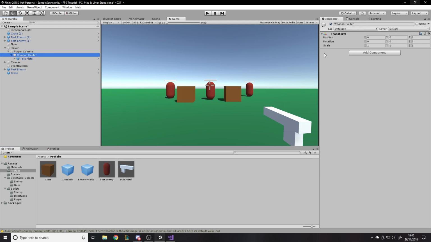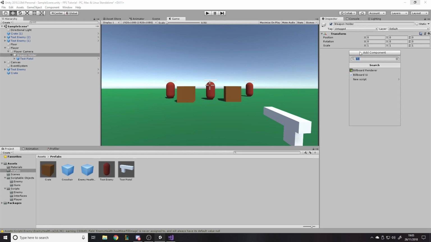And what we want to do is write some code on here to handle changing between the different weapons. So what we can do is say weapon changer. But it's going to be more than just changing, isn't it? Weapon handler. I know I spelled something wrong there. Handler, like so.